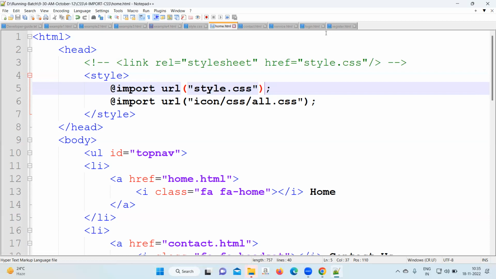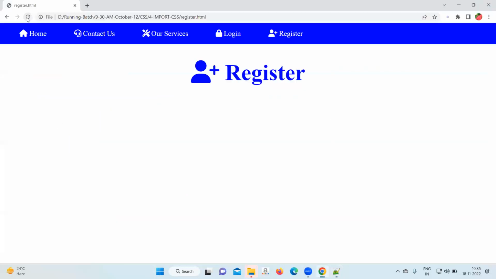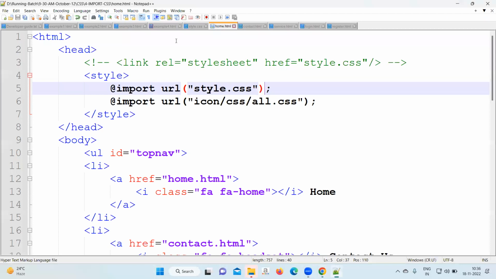Now come to which file? Maybe the service file. In the service file, we want to display some dropdown. When the mouse goes to the service, some kind of dropdown should open here, like service 1, service 2, service 3, service 4, like that. So how to make the dropdown? Some changes we have to do in the CSS file.